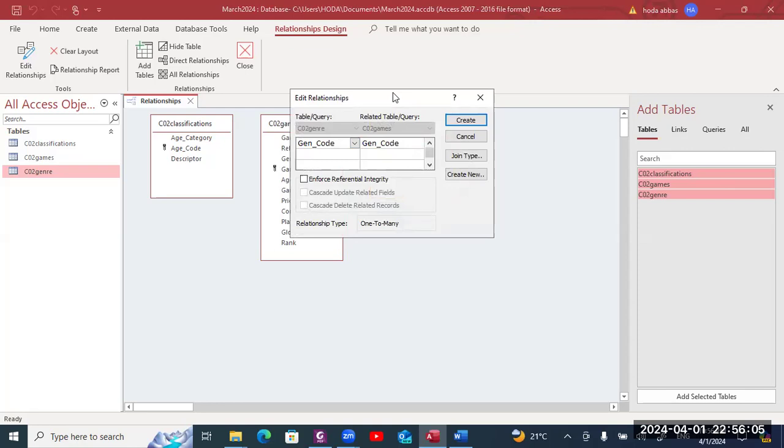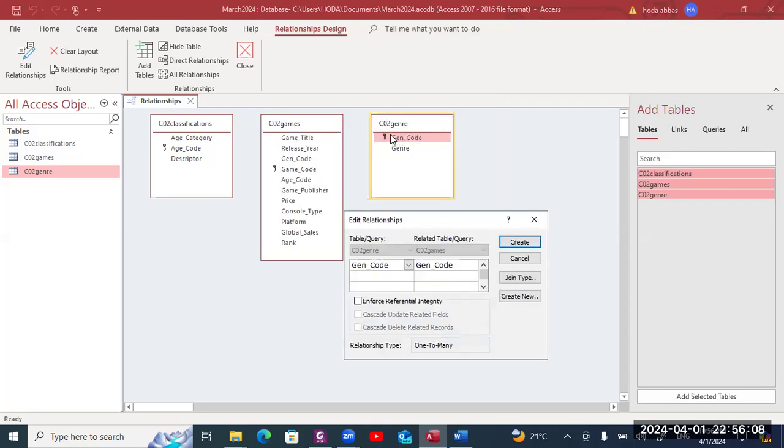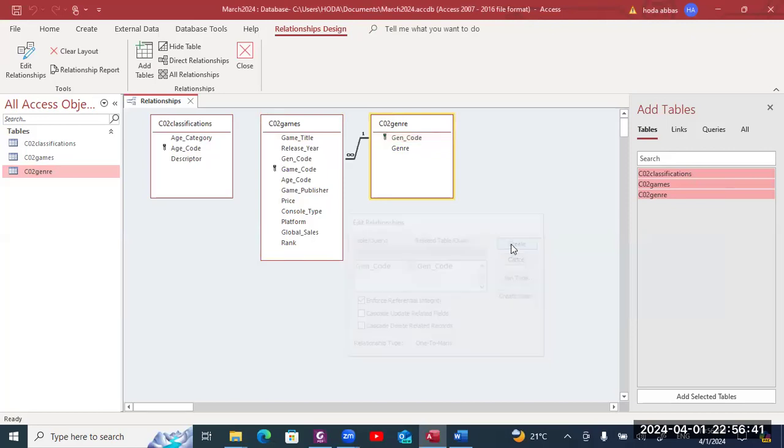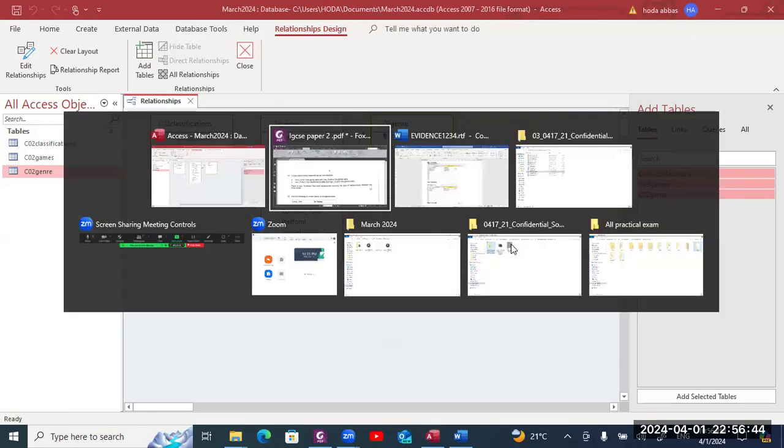One to many. This is the primary key. Gen code is a primary key in the general code table, and gen code in the games table is a foreign key. Okay, so it's one to many. If you tick on enforced referential integrity, it will display the one-to-many symbols on top of the line. If you don't tick it, it's not important. So if I tick like this, it will display one to many.